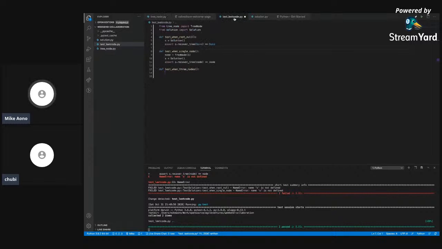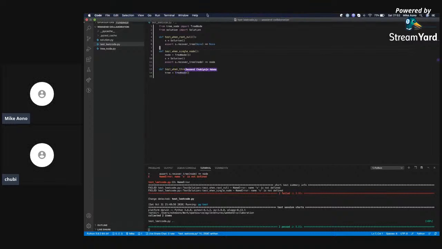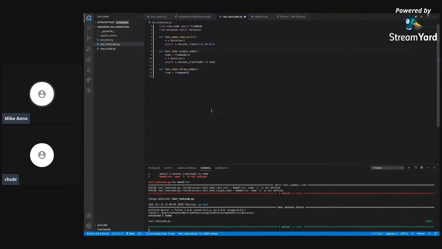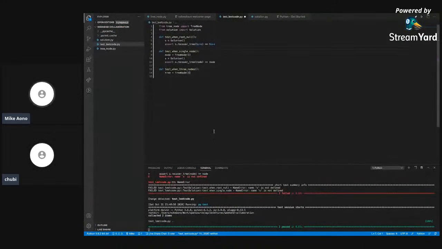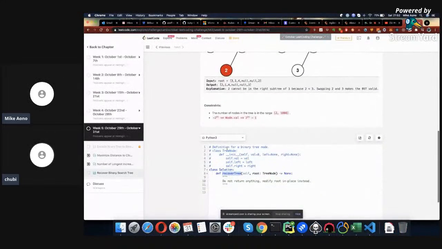So to create the tree, I think we want to say tree equals. I think we just wanted the variable name tree. Equals TreeNode, and then the root node will be, the value is 3, right? 3 comma.